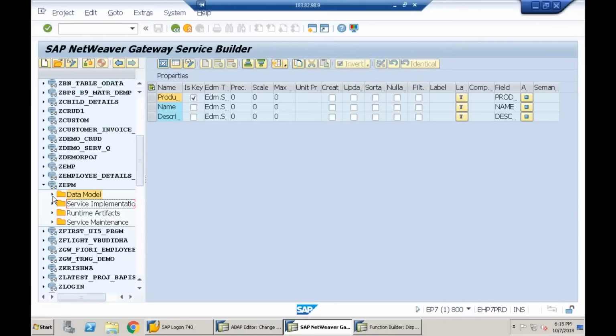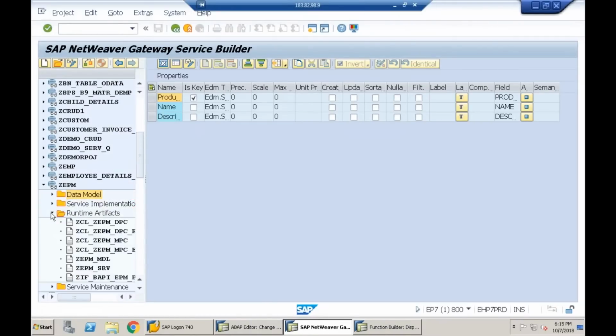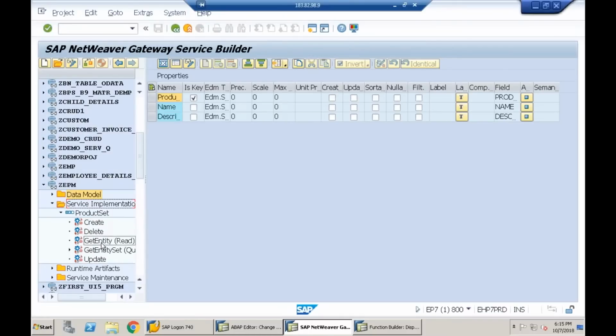Then after this, we generated the runtime artifacts. Before that, as part of the entity set, some five stubs get created. They are called stubs. These stubs have to be implemented to perform CRUD operations. Then we generated the runtime artifacts. They are called runtime artifacts. Then we implemented the stub. Which stub have we implemented? As part of the service implementation, GET_ENTITYSET is the stub we have implemented.